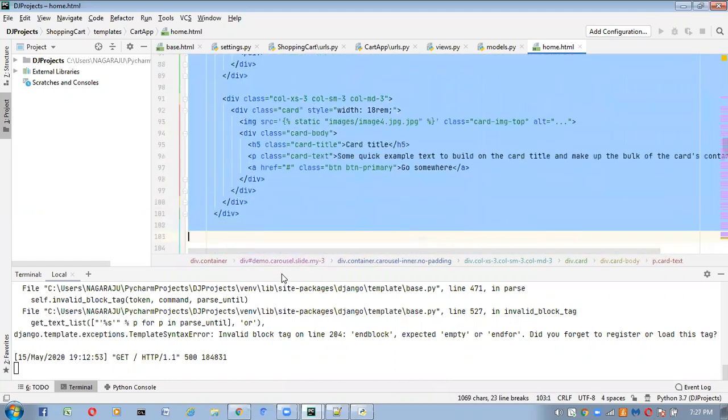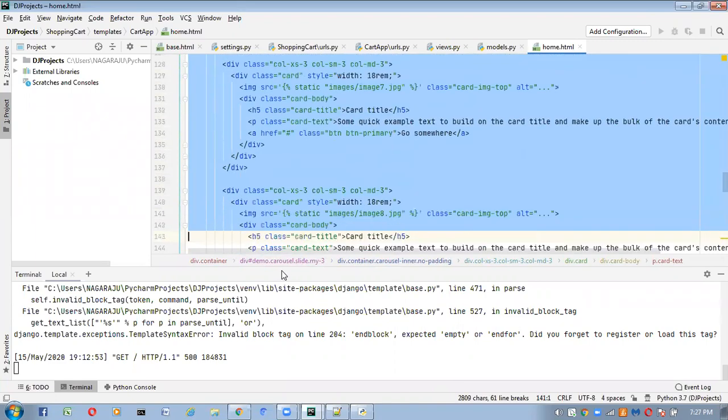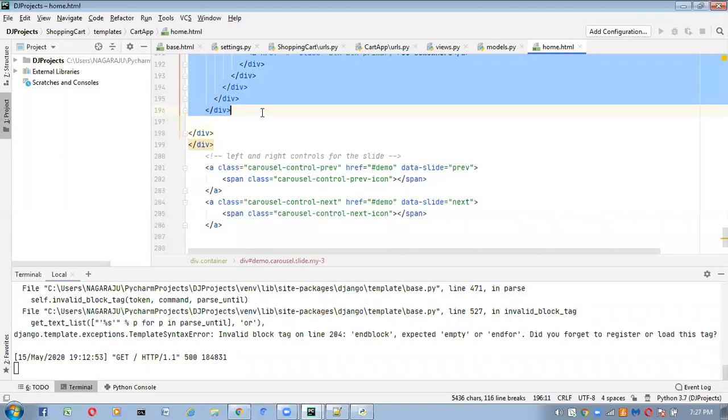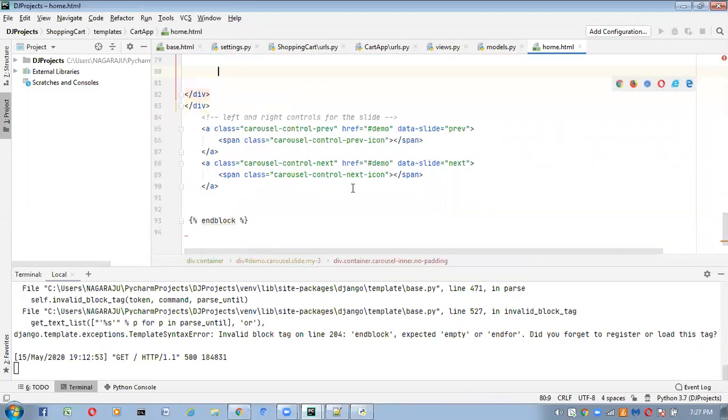These items and all the things are not required for me. The for loop will take care of the remaining slides, remaining products and all the things. So this entire thing is not required here. One div is missing, so add one div tag like this.